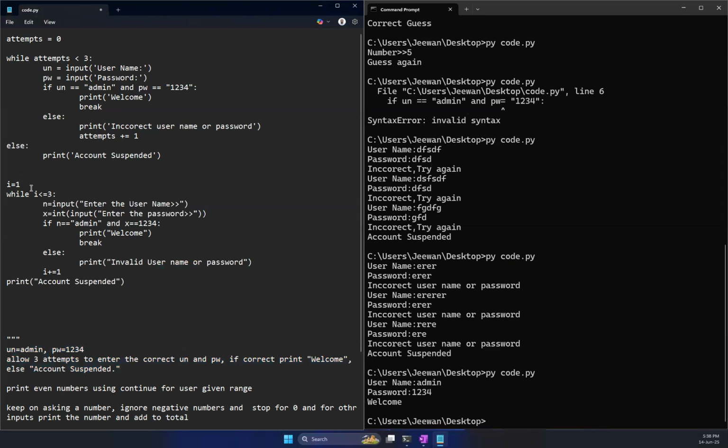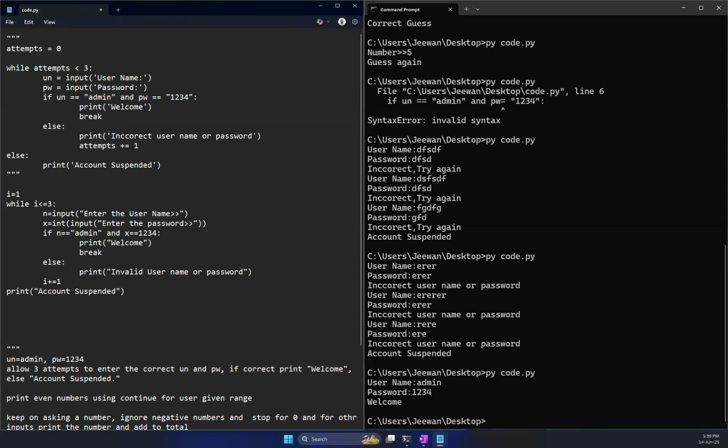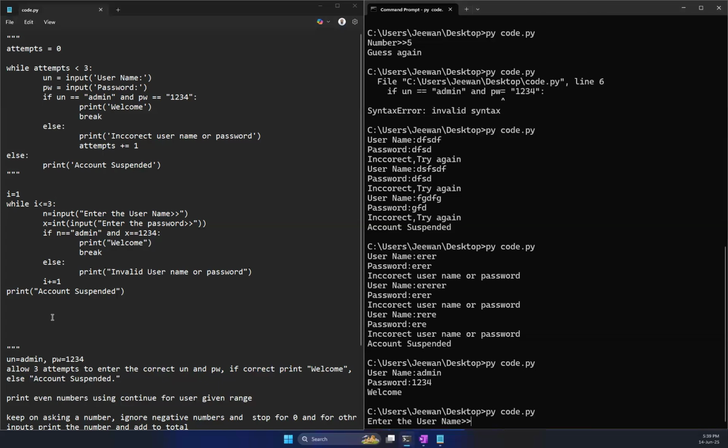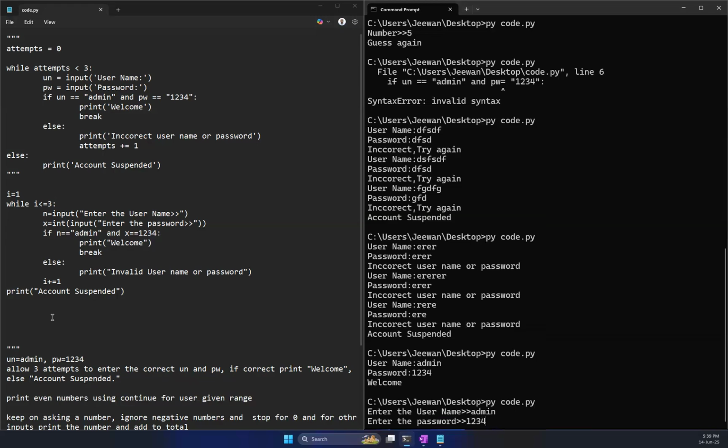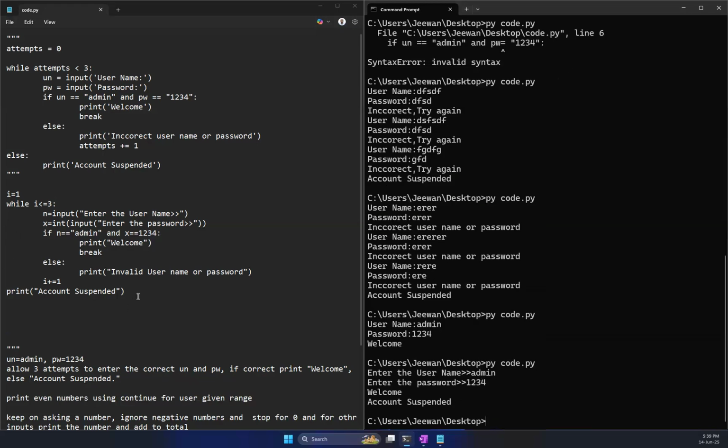I equals 1, I less than or equals 3, input enter the number, welcome, break, invalid username or password. Right, account suspended, you display. The problem here in this code, let me comment out my code, is that if you enter admin 1234, it says welcome and then account suspended.